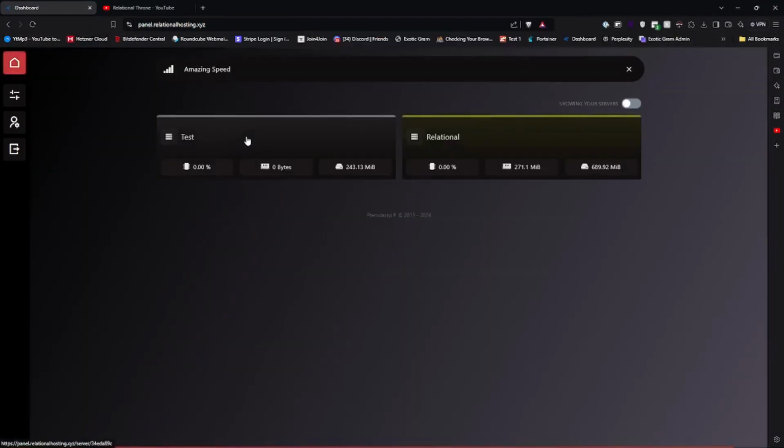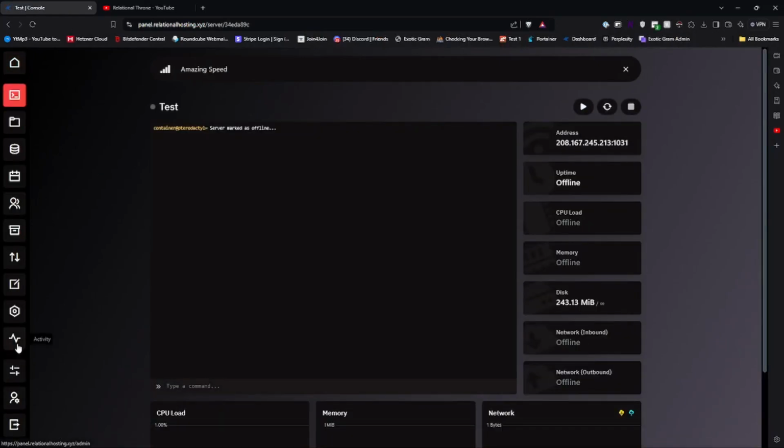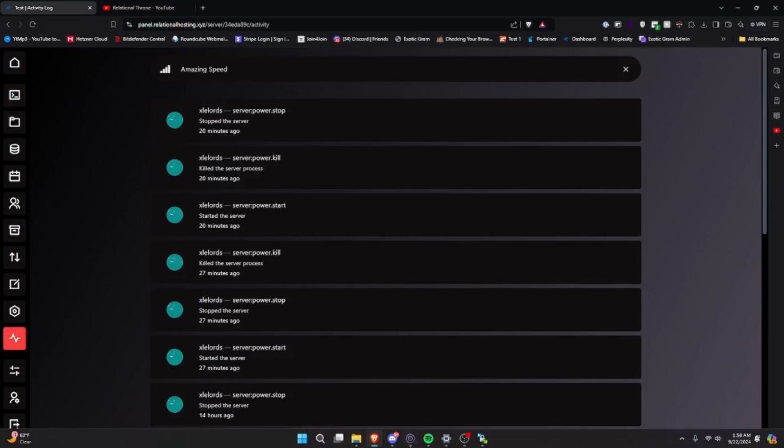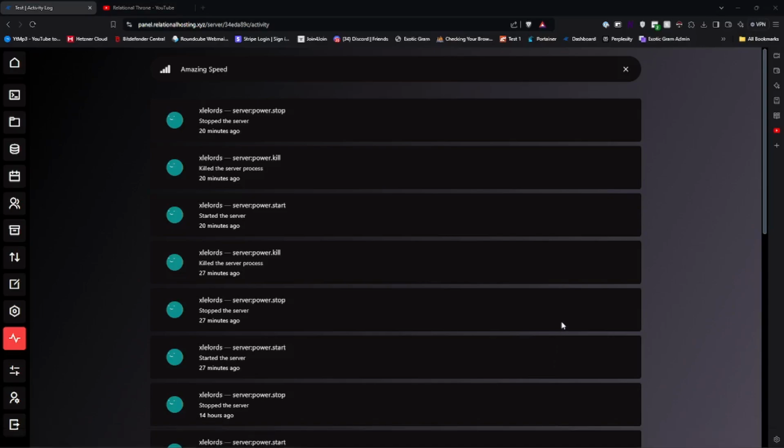reload the page, now go back to activity, and boom, it's gone. That is simply how you remove the activity log of your IP in Pterodactyl. Very simple, step by step.